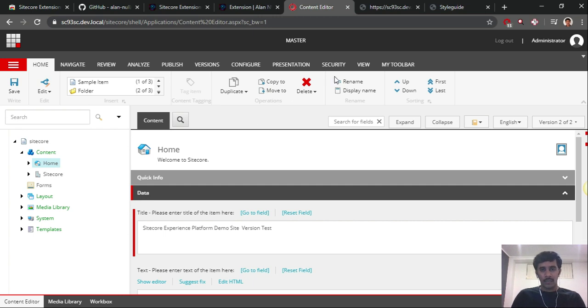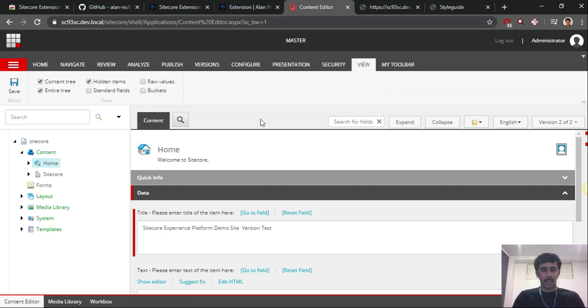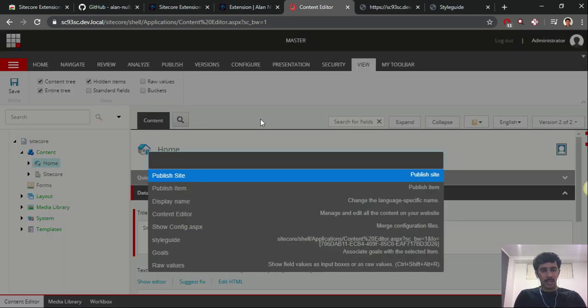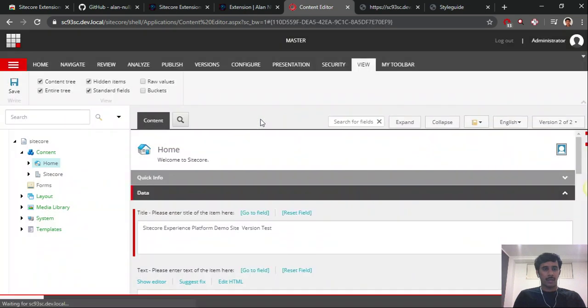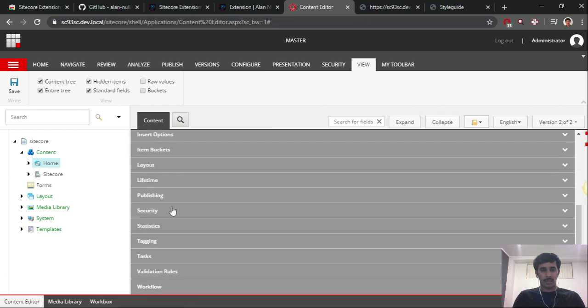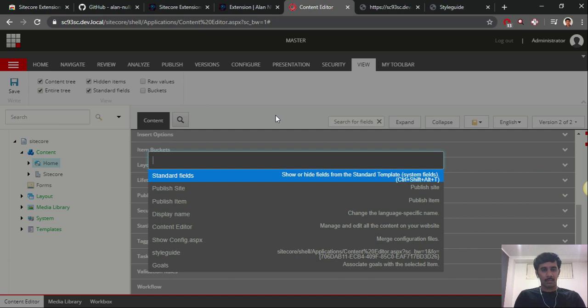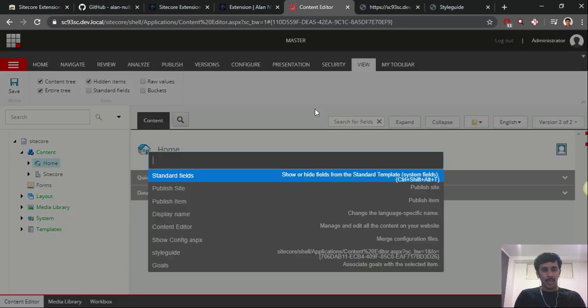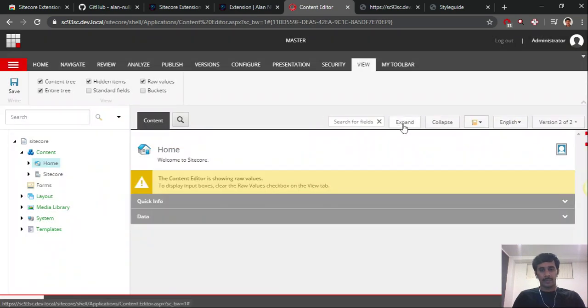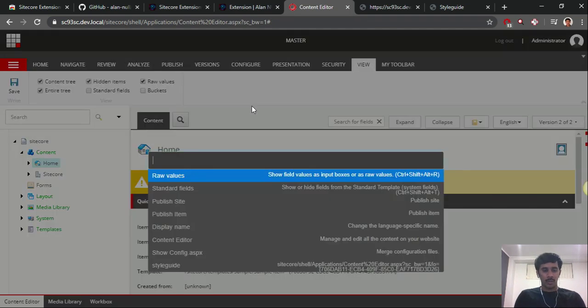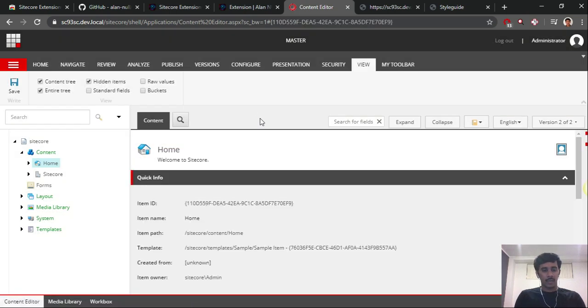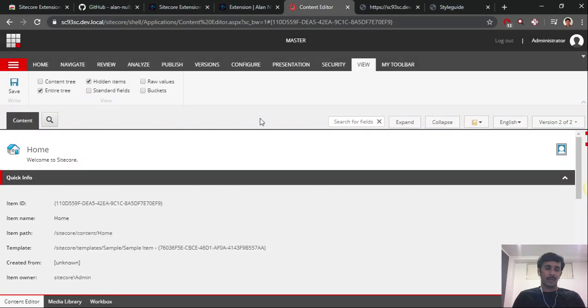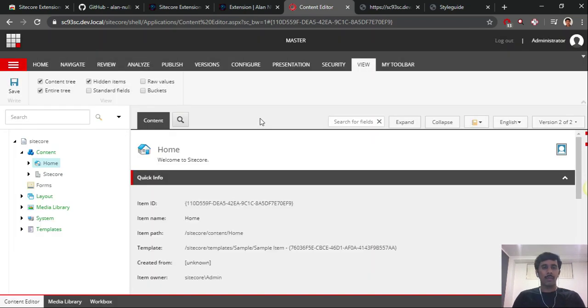And if I want to toggle between standard fields and raw values, I can show. If I want to show standard fields, if you observe here, it is selected and it is showing standard fields. Collapse all the standard fields. We can toggle again, standard fields, it unselected. If you want to see the raw values, it is showing raw values. If you want to hide the raw values, you can say raw values hide. If you want to hide the content tree, we can hide, we can show back, we can toggle back. Like this, there are a lot of commands available which we can do with this command line utility.